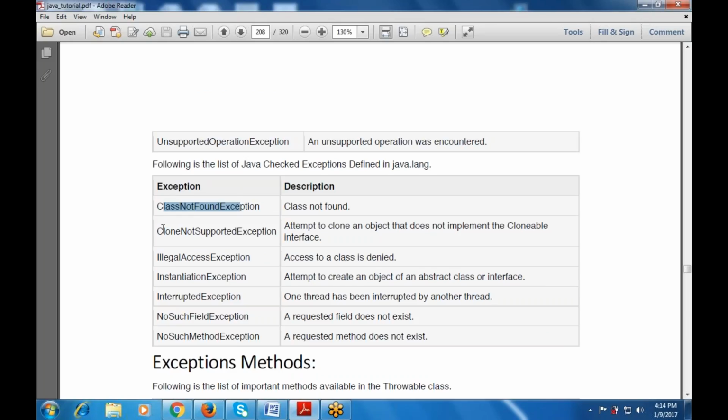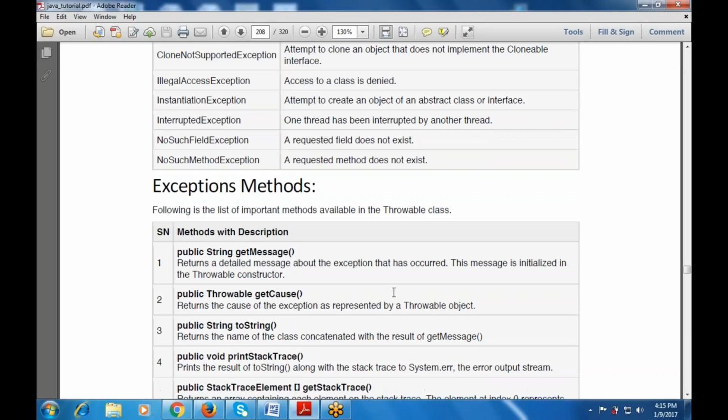Class not found exception, clone not supported exception. Then illegal access exception, interrupted, no such field, no such method exceptions. Now let's see the various exception methods that are available, the important methods available within the Throwable class.